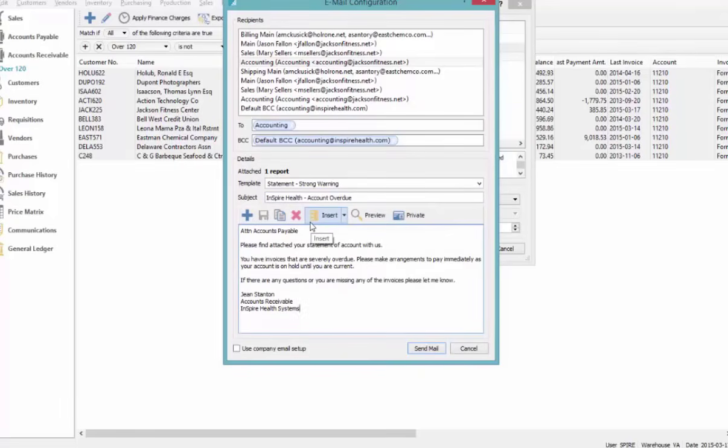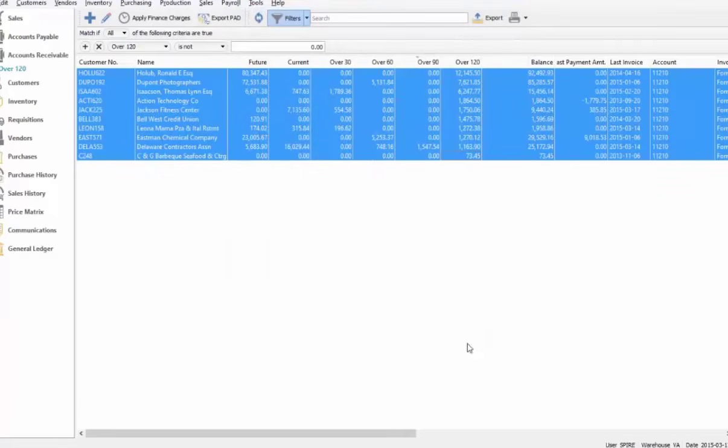Now, if you're the owner of the company and you want to send a statement because you happen to notice this problem with a particular customer or customers, but you're the salesperson in the office or the good guy in the office, you don't want the statement to come from you. And if I hit send mail right now, it'll come from your email address. But if I go use company email here, it'll use what's set up in the company setup, and usually that's the accounting department, and it comes from accounting at InspireHealth.com instead of from the good guy Al at InspireHealth.com. Okay, so you can choose that on the fly as you're about to send the email message.